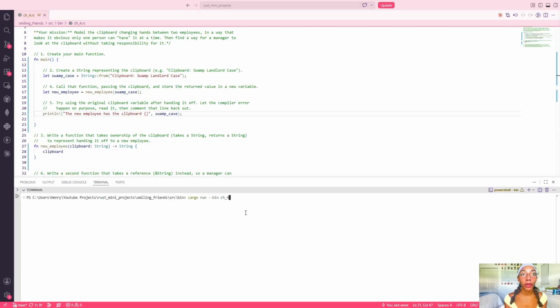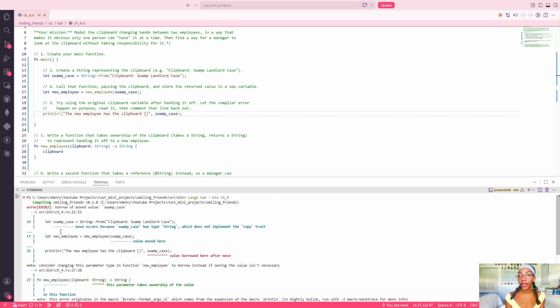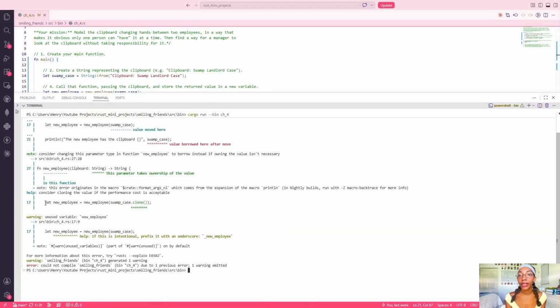All right, open up your terminal. Put in cargo run --bin. This is chapter 4, so it's going to be ch_4. We're going to run that and see what error we get. It says over here that move occurs because swamp case has a string type, which does not implement the Copy trait. So you can see here it says let new employee equal the new employee function, and we're putting in swamp case. It's telling us that we should clone the variable. Now, we're not going to clone the variable, but we're going to do something similar, and it's called a borrow.